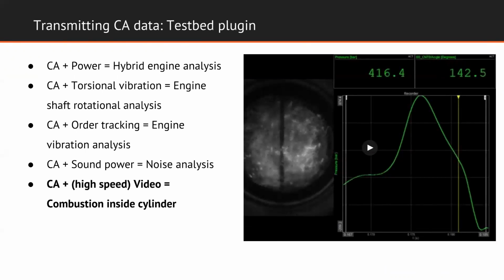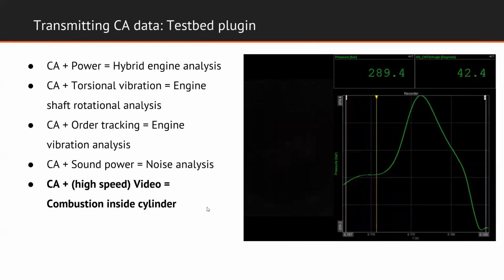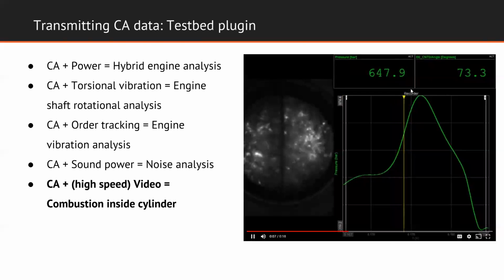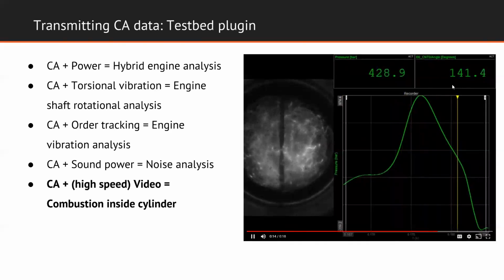Combustion analyzer can be very nicely coupled with other modules inside Dewesoft, for example, with the power module, and we have a really good hybrid engine analyzer, which is one of the most portable hardwares on the market. We can do torsional vibration for engine shaft rotational analysis together with combustion analyzer. We can do order tracking for vibration analysis, or we can add sound power and do noise analysis. We can also synchronize high-speed video with the combustion analyzer and actually measure the pressure, synchronize it perfectly with the video to see what is happening inside the engine at every degree crank angle.